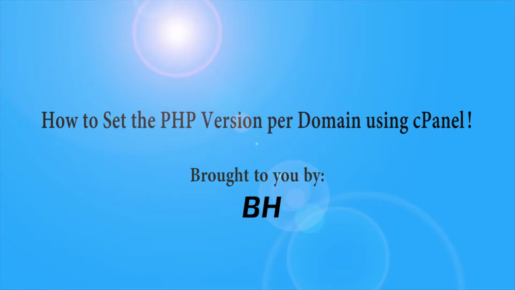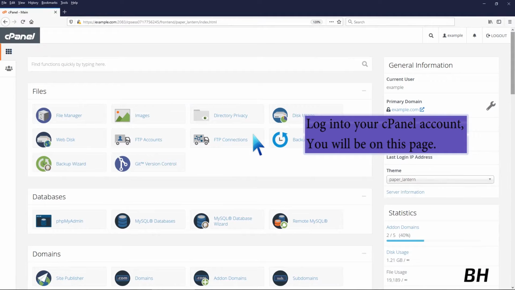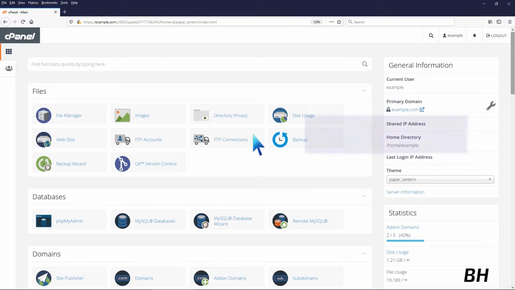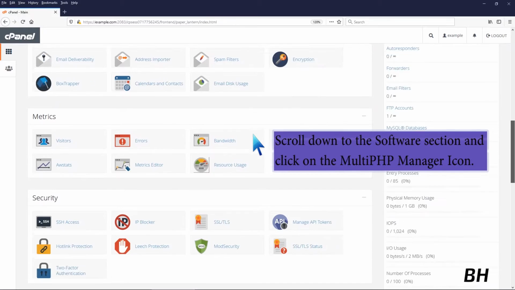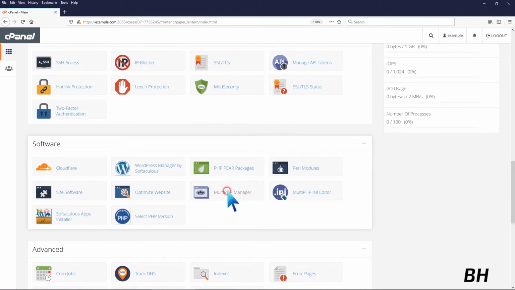How to set the PHP version per domain using cPanel. Log into your cPanel account. You will be on this page. Scroll down to the Software section and click on the Multi-PHP Manager icon.